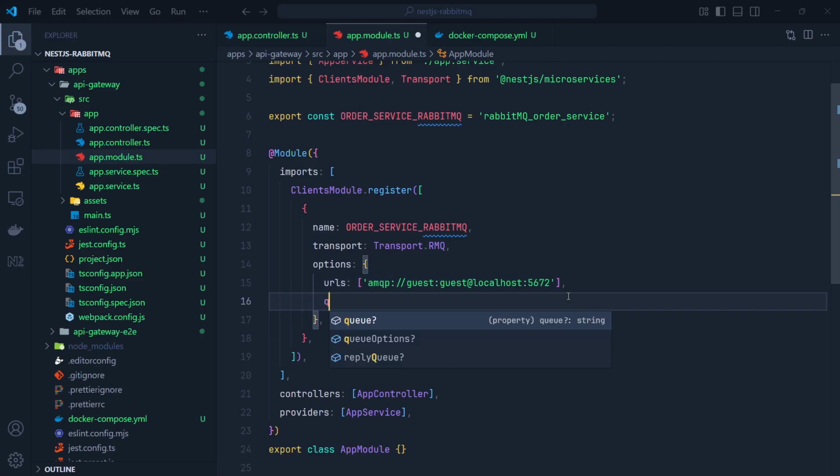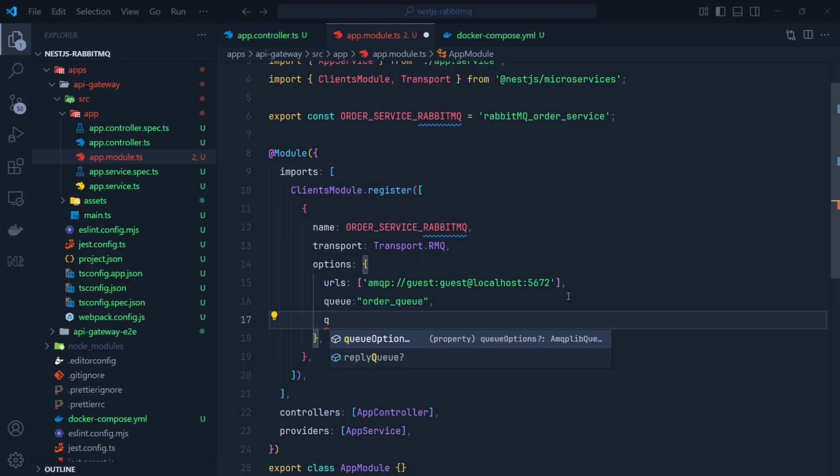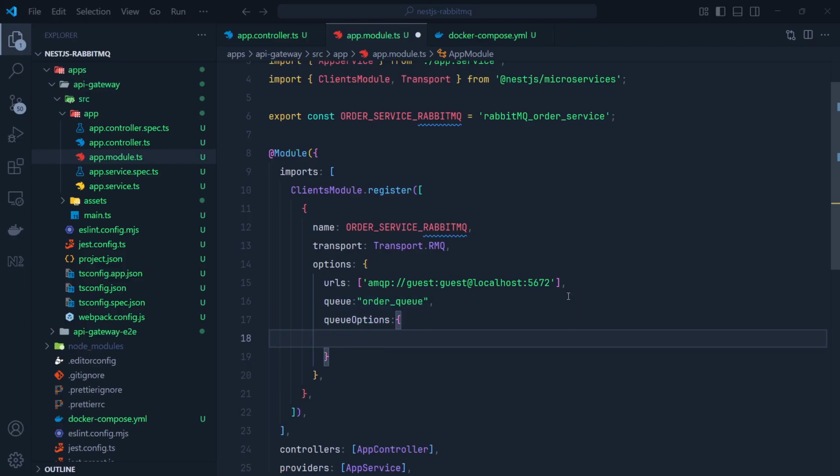Okay. Now, in the next option, we need to set the queue. We're going to set the messages to a queue name order queue. Okay. And finally, we're going to use queue option here, and we're going to set durable to true. This option actually keeps the queue after the RabbitMQ restarts. If we set it to false, after restarting the RabbitMQ, this queue will be deleted. So make sure to set it to true.